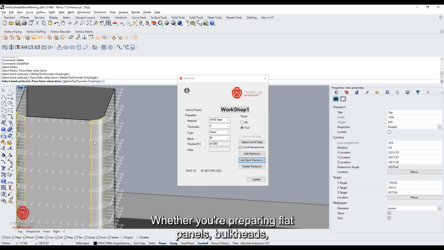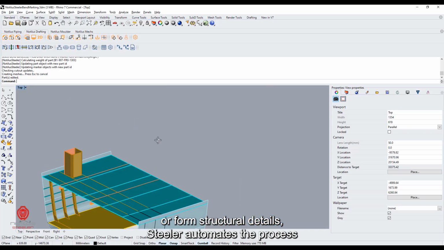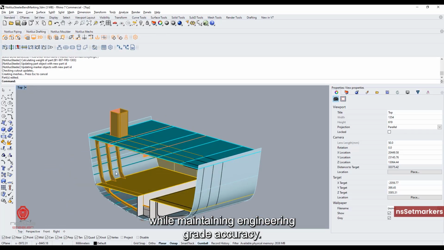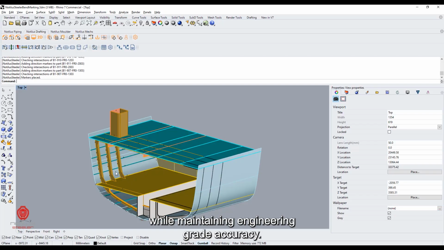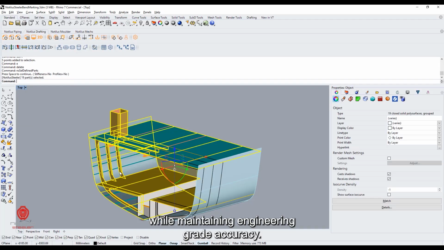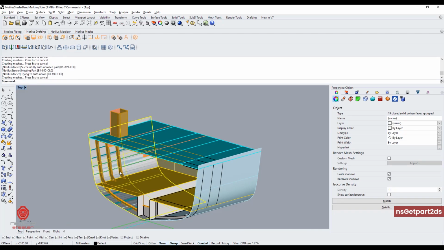Whether you're preparing flat panels, bulkheads, or form structural details, Steeler automates the process while maintaining engineering-grade accuracy. Save time, improve precision, work smarter with Notilus Steeler.